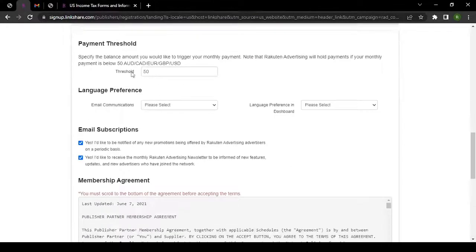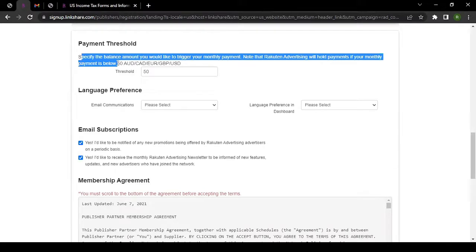Let's move further. Payment threshold. What is a payment threshold? After the registration, you should have access to your publisher account, and then you will start promoting the products and services of different brands. That means once you make successful sales to these brands, you will get commission. The question is, who will pay this commission? That will come from Rakuten Advertising.